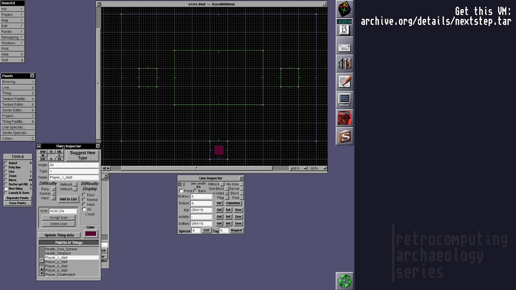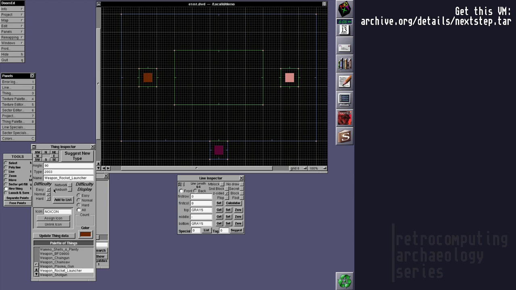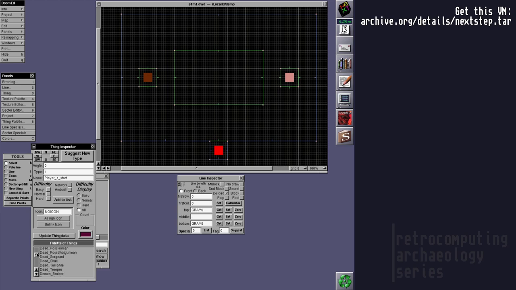And finally, we start looking at the next thing here. We want to place a soul sphere over here, for example. Why? Because it looks cool. I don't know. This is not a game theory class here, so it's not important. And we also need a weapon. So, because reasons, I'm gonna drop the rocket launcher on the other side here. Right now the thing inspector has this set for easy, normal, and hard. We want to make absolutely sure that our things have the correct attributes assigned to them so that we can actually see them.